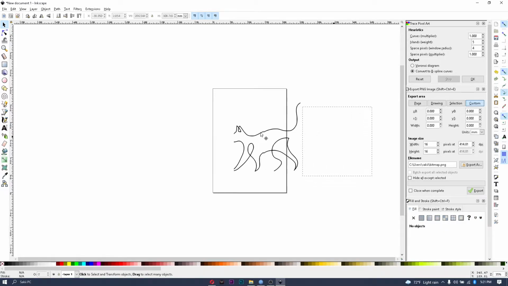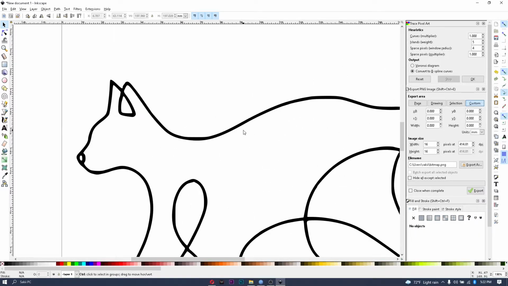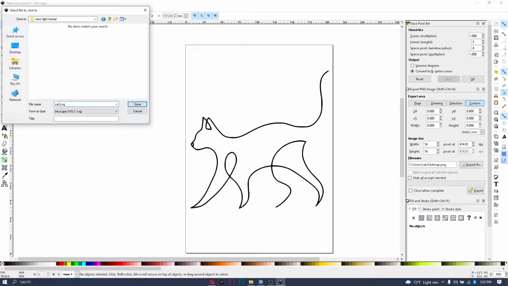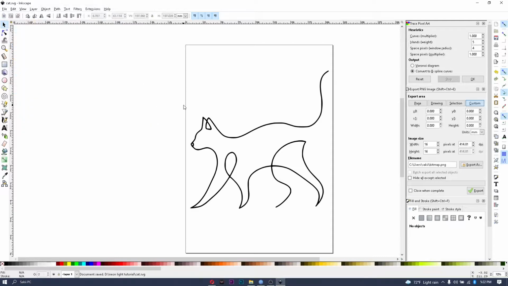You can now delete your PNG image. You can now zoom in to see that you now have smooth lines. Very nice. Now go to File and click Save As and save it as an Inkscape SVG.